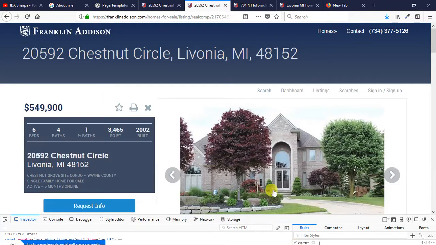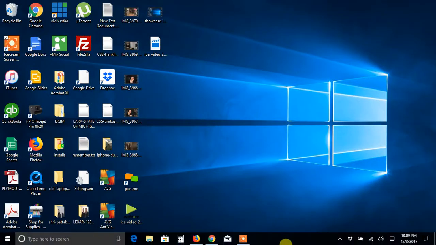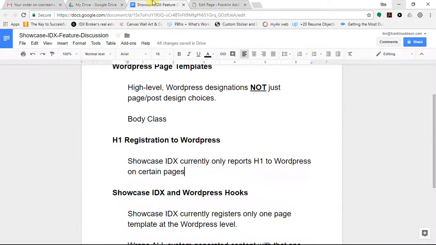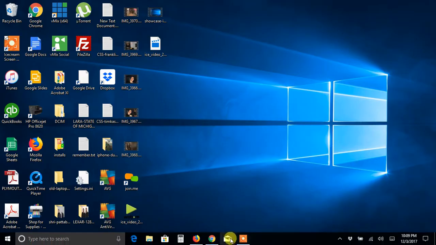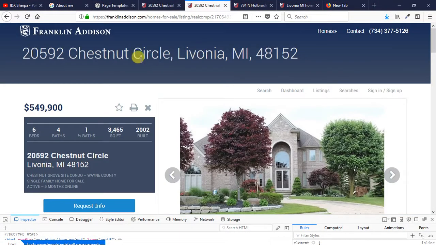So what's the point? The point is, if we go back, H1 registration to WordPress. Showcase IDX currently only reports the H1 to WordPress on certain pages. Therefore, on some pages it's there, some pages it's not. My hope is that Showcase IDX finds it important and valuable to make that H1 available on all pages, and then lets the user decide if it wants to display it or not.